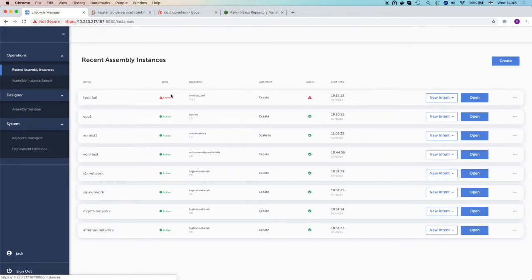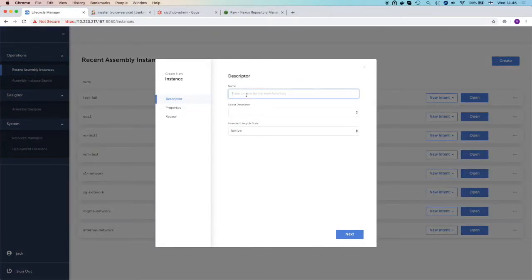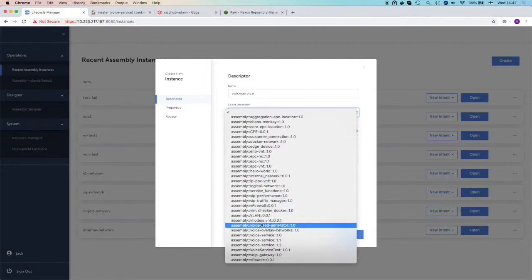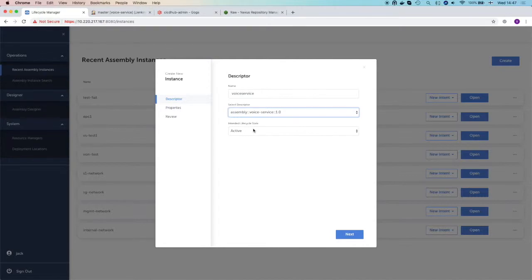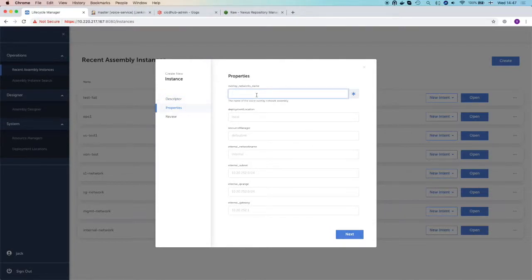If I go to the most recent assembly instance view, I can create a new network service. So in this case, let's say I want to instantiate a new voice service. I select the descriptor that we have, which is already onboarded. So in this case, I select this one, and I choose this service to be in the active state once this intent is run. I click next. There's a couple of properties I can still change. In this case, I'm just going to write here the overlay network that I'm using, and I'm going to leave the rest blank.